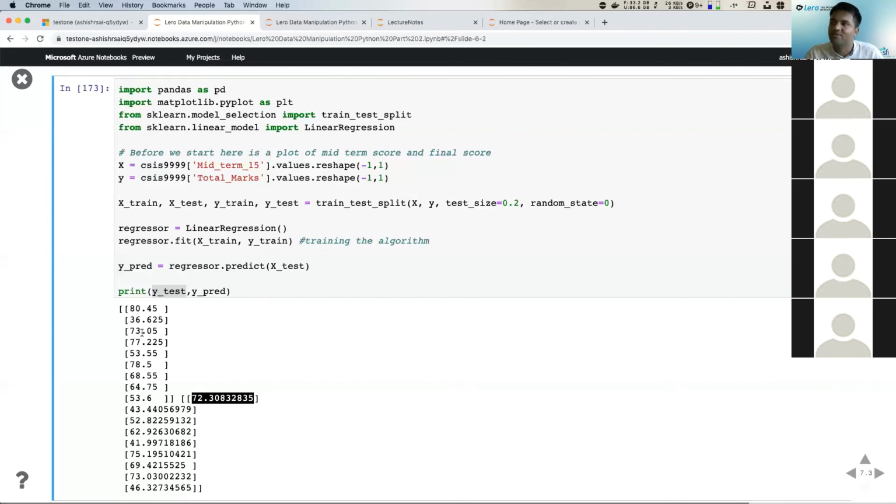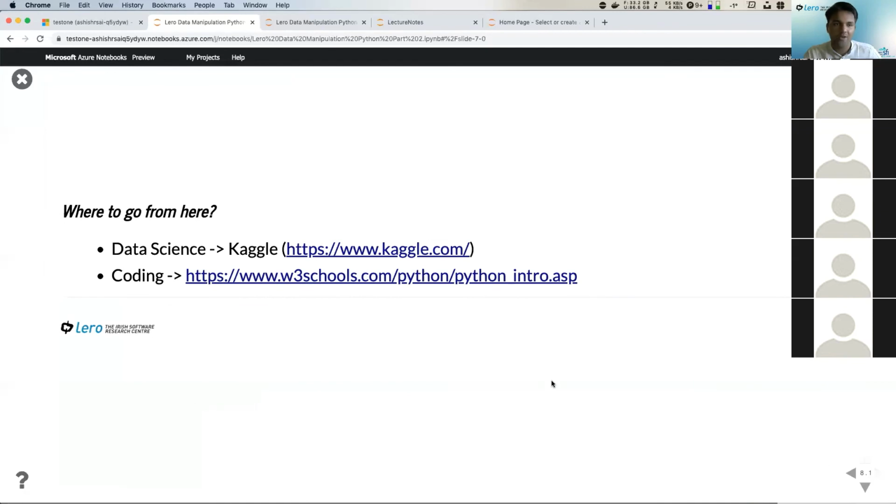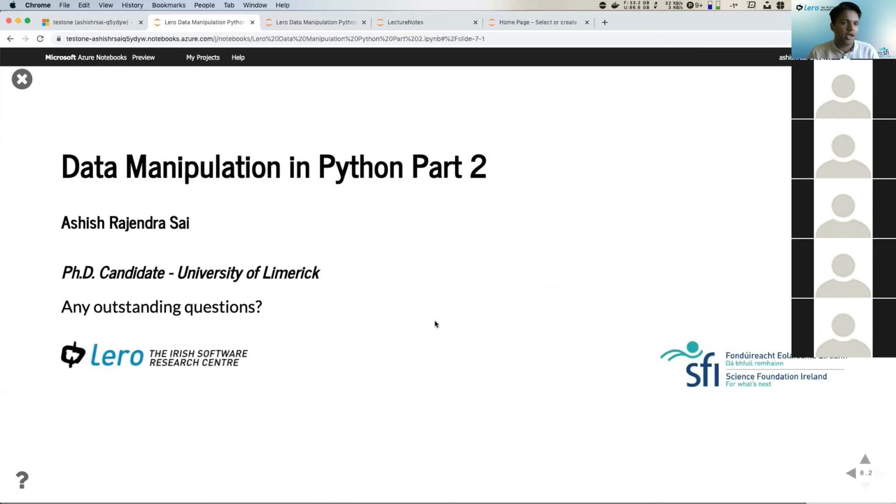There are different metrics of saying how good or bad your model is. But my whole purpose of showing this demonstration is to show you how easy it is to use machine learning models in Python, right? That's it. That's a linear regression model. Now, if you want to look more at the data science side of Python, you can have a look at Kaggle. And if you want to learn more about how to program better in Python, you can have a look at W3 Schools. And that's pretty much it.